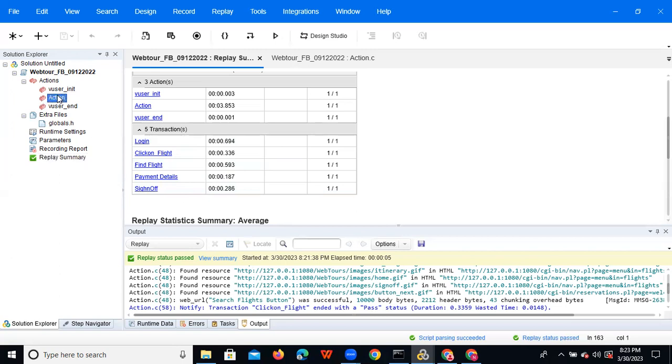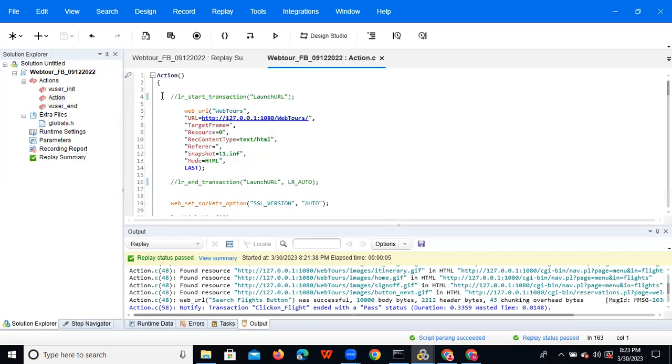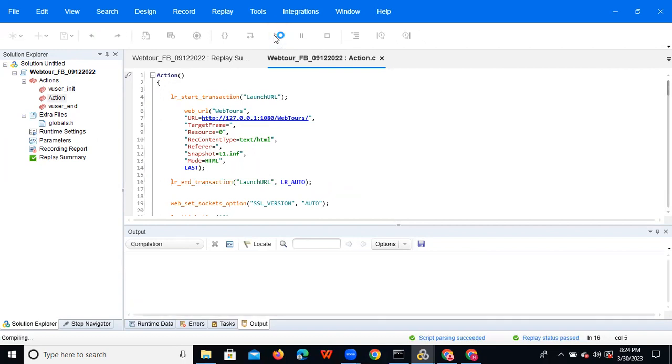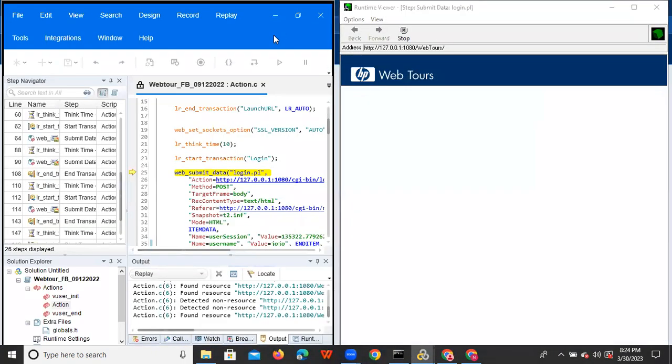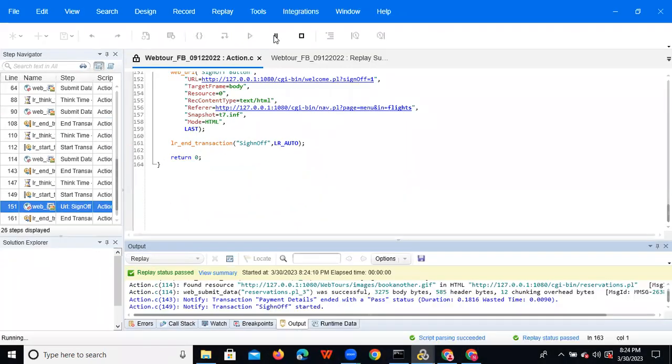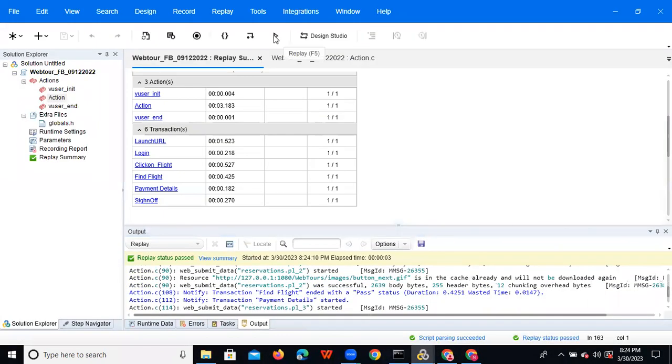So now we'll come to the scripting. Now I will uncomment this. Again we'll save this. This is the save button. This is the replay button. Just click the replay button, which means we are executing the script. Our script will be fast. Now you can observe here.